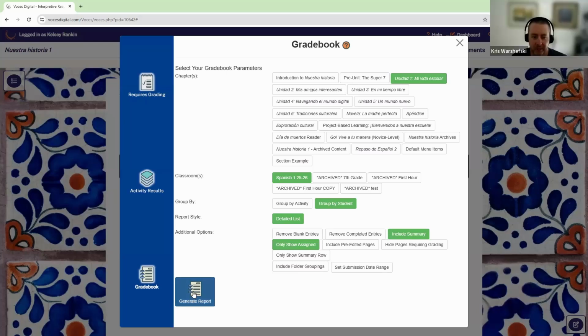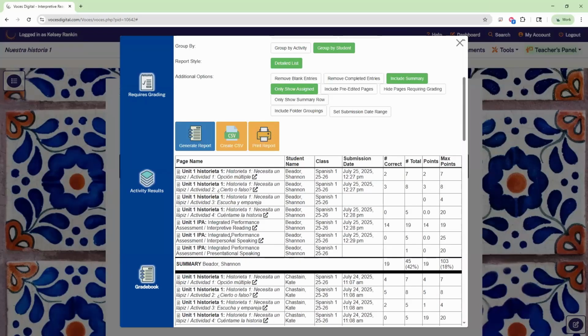I fully expected that button to throw an error. Nope. Wow. Once you click generate report, it's going to show you that report based on what you selected. So I can see here for each activity what this student got correct. Again, number of questions and total points, separate for now. And then that summary line shows me the total number of questions correct, the total number of points, and those percentages as well.